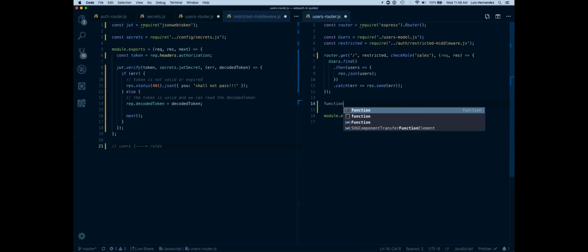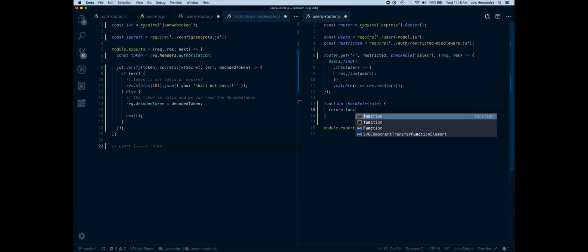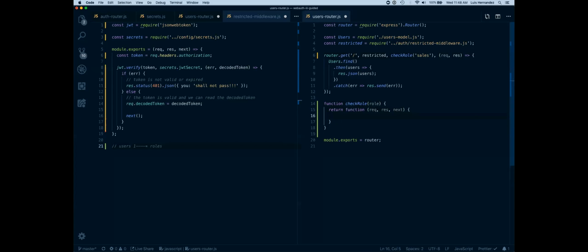So it's going to be a function, of course. It's going to be called checkRole. It's going to take a role as the variable, as the argument. And then since this needs to return middleware, we need to return a function that has the three amigos, req, res, and next. And remember that req goes first, okay? Here we go. Now we're returning that function.